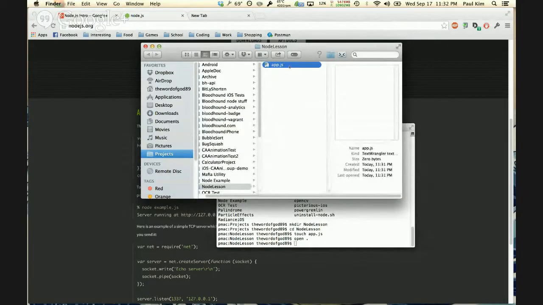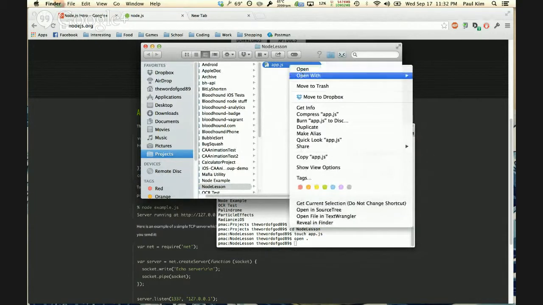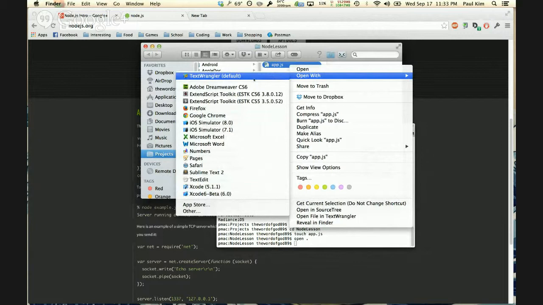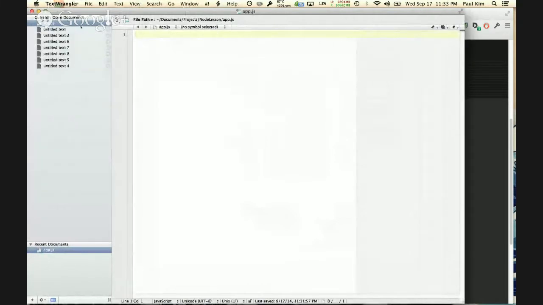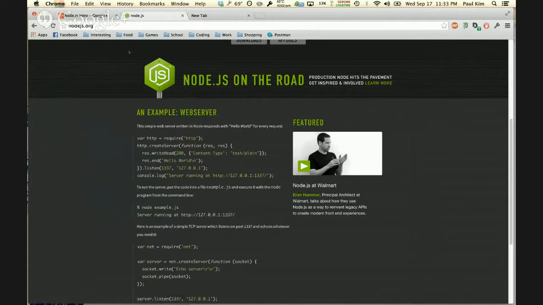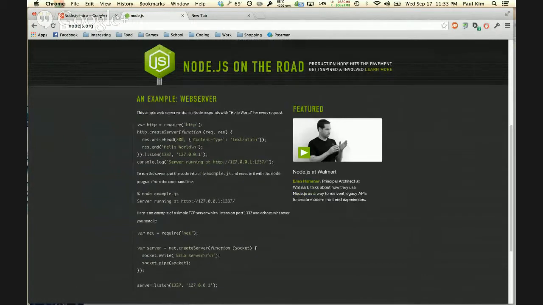Okay, so I want you to right click and choose open with, and you're going to see TextEdit. The program that I like to use is Text Wrangler. So I'm going to open with Text Wrangler, and this is what it looks like. Sorry, it's a little annoying. So now you'll see app.js. I'm editing app.js in here.